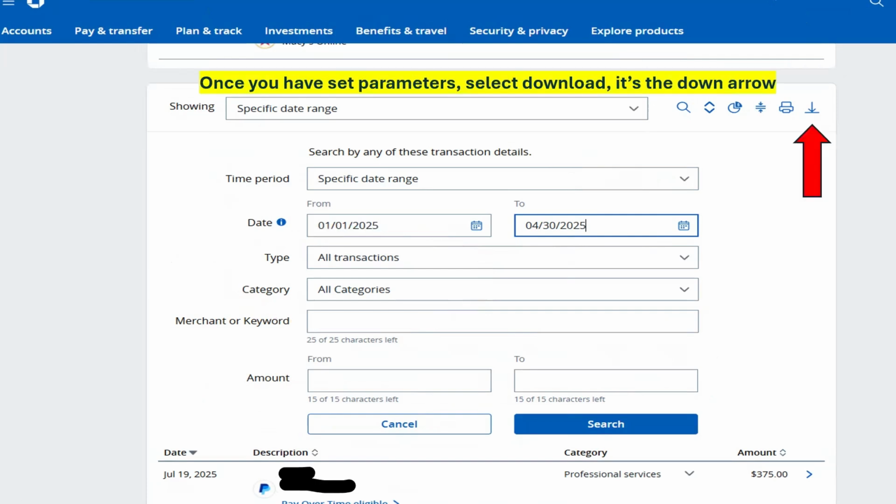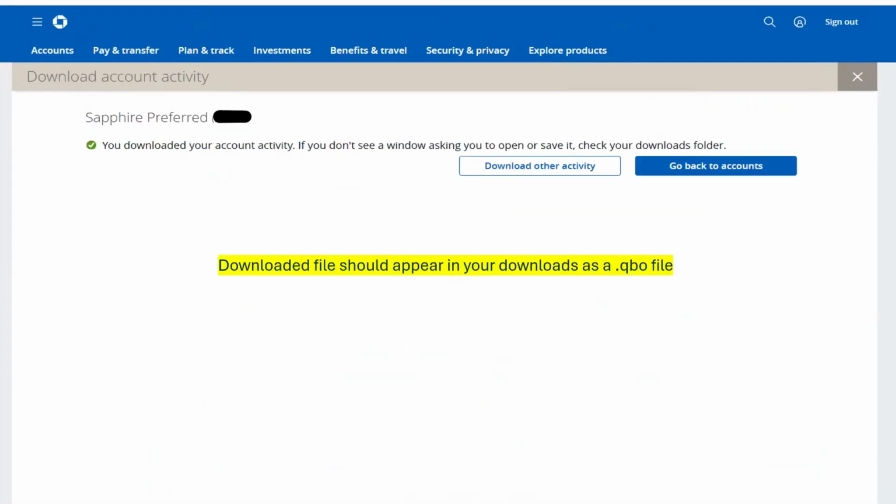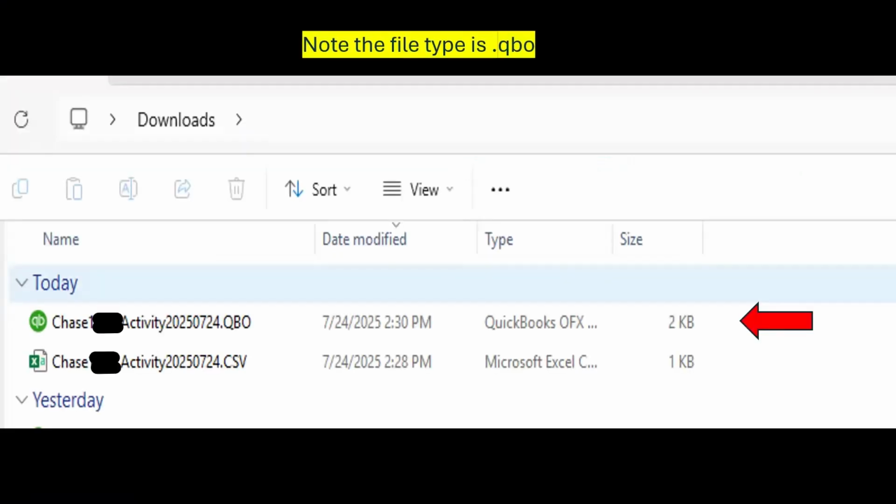Then this is the download button. Click the download, this down arrow. And then you're going to be prompted to choose a file type. You want to choose QuickBooks Web Connect QBO. Then click that download, and then that should appear in your downloads file as such.